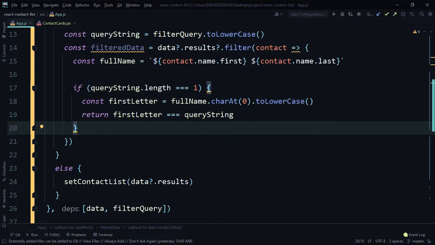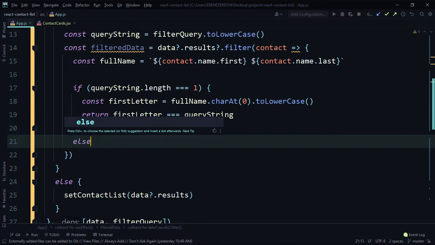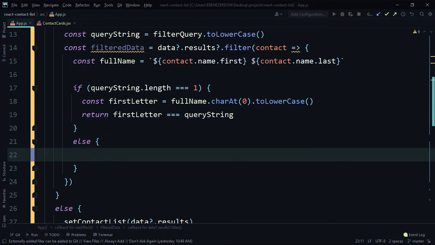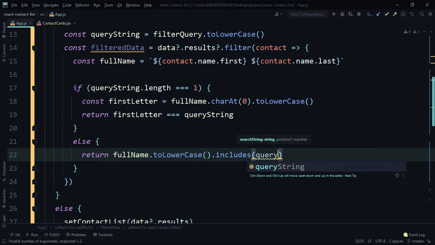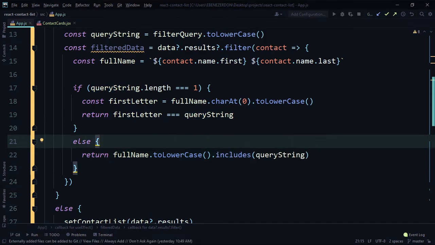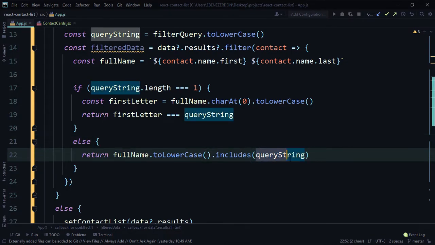Now, if the length of the query string is not equal to 1, then we can just filter straight away. So return fullName dot toLowerCase first of all dot includes queryString. Now the includes method is going to check if the string we have inside the queryString variable, or the query string state, is inside the fullName variable.